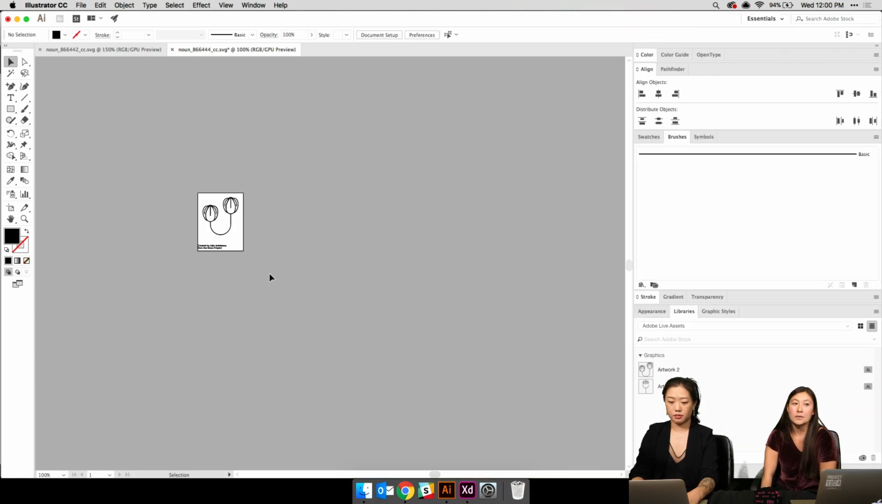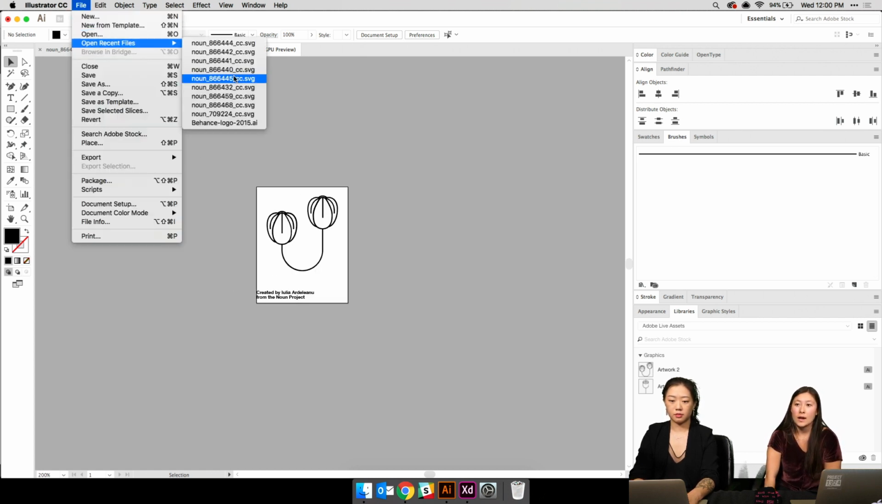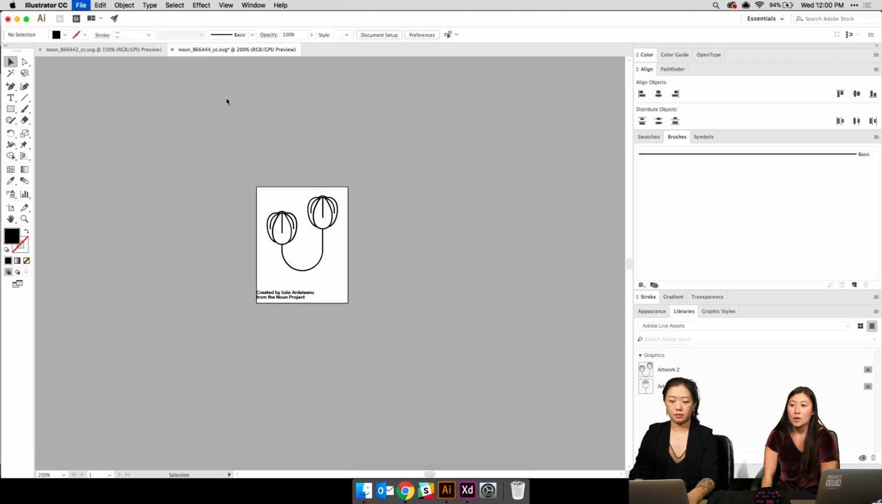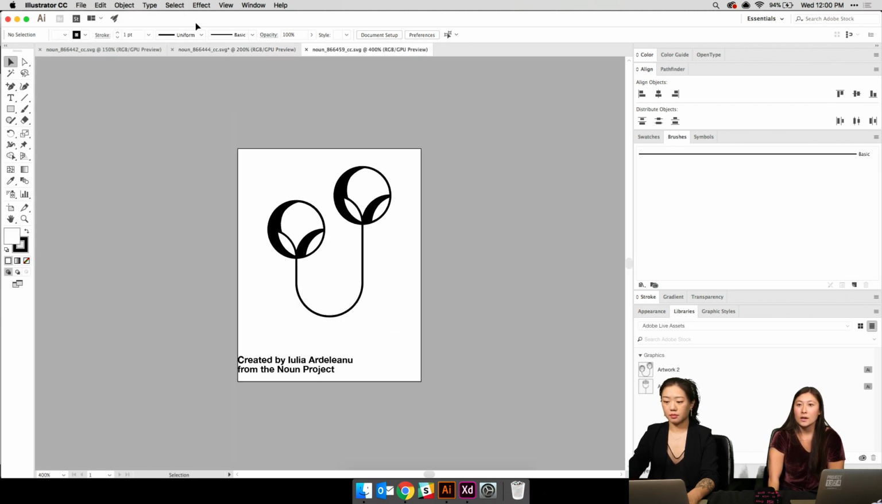XD just had a release. We're at 5.0, and one of the newest features is that you can now use vectors across CC Libraries, so you can now use that in XD. So yeah, Jeannie's going to show it off, going from Illustrator to XD, and how this feature works.